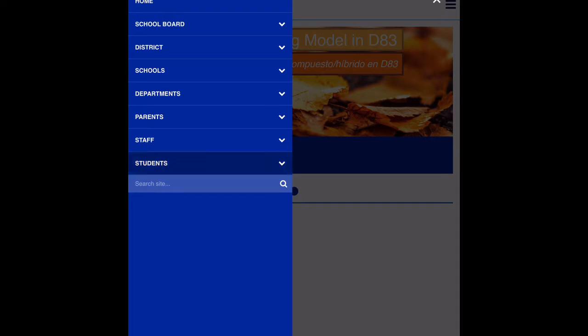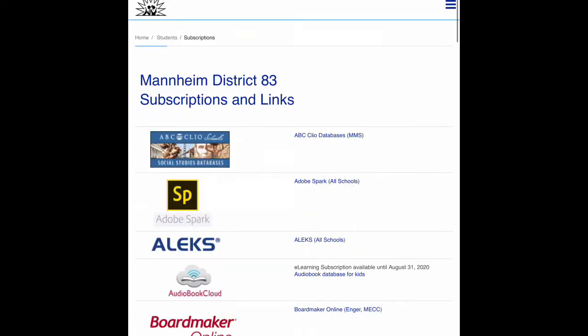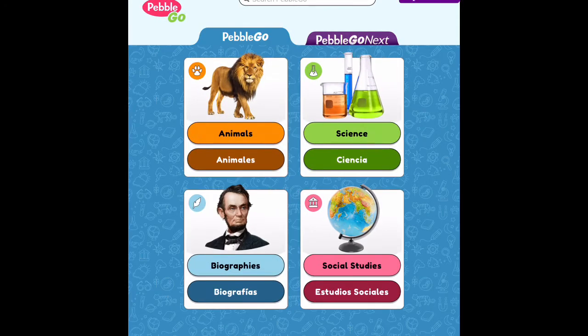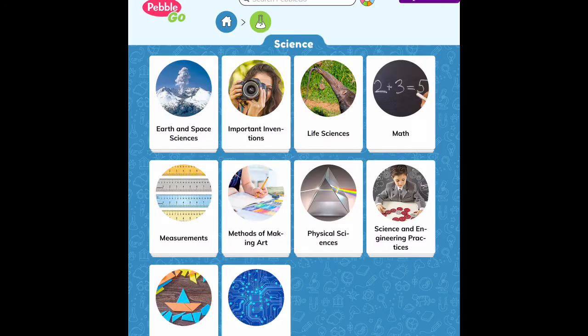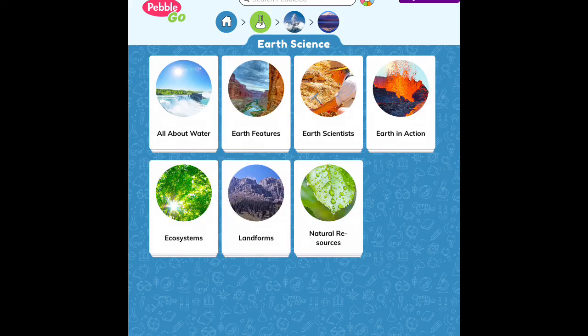I'm going to go to Pebble Go from the Student tab. I'm going to go to Subscriptions and then scroll down to Pebble Go. From here I'm going to go to the Science database, and then because we're learning about the Earth, I'm going to go to the first one, which has a volcano, Earth and Space Science, and then I'm going to go to where it says Earth Science. So it's going to have a picture of a mountain. And then I'm going to look for the word ecosystem.